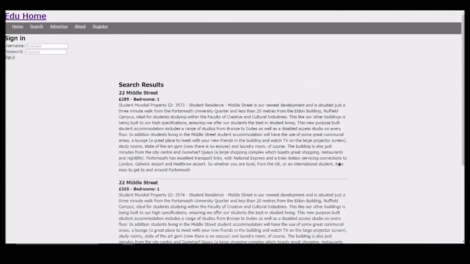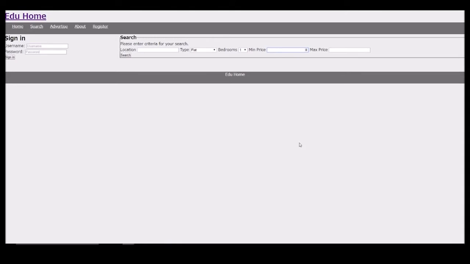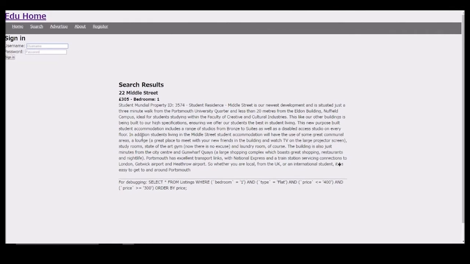When it comes to minimum price and maximum price, if, for example, we entered in 300 as a minimum and 400 as the maximum, then only one listing should appear. This is because one of the previous listings was £285, which is outside of that range. As we can see from the SQL query that's being used down here, it's been correctly added to the query, and it has limited our search results now.